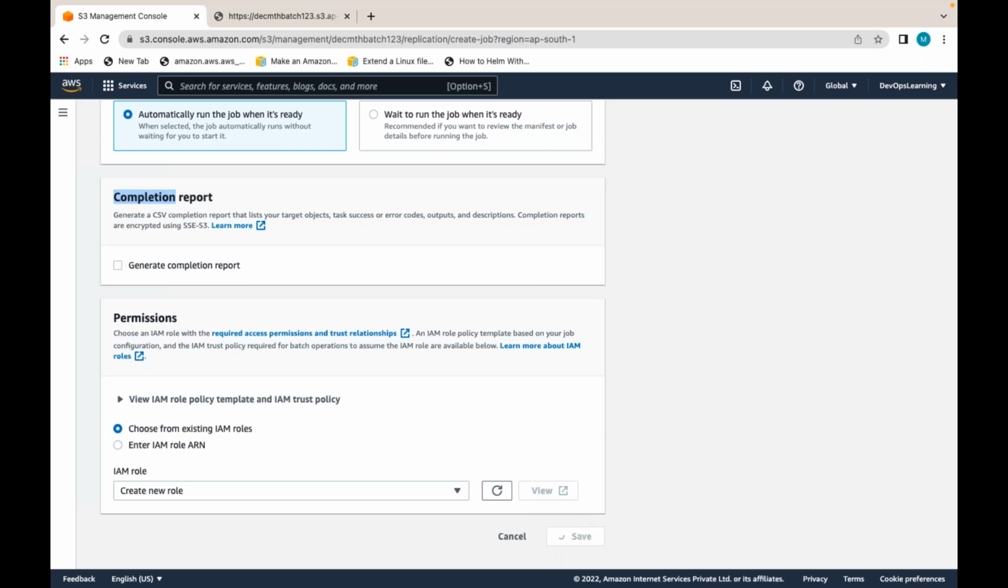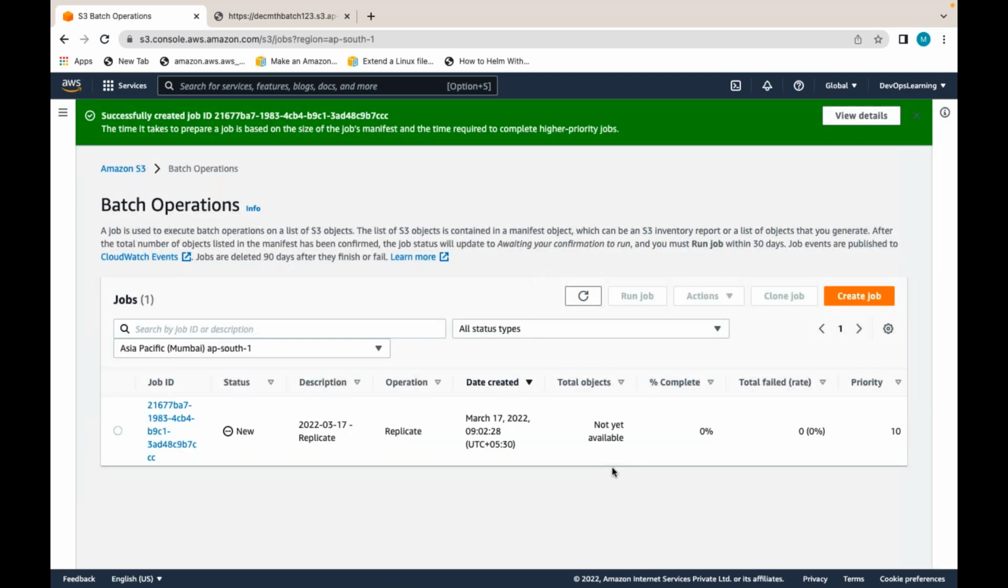Now let me click on save. I don't want to generate a report for now. I click on save. Now the replication rule is created by selecting the option replicate existing objects. Now there is a replication rule.